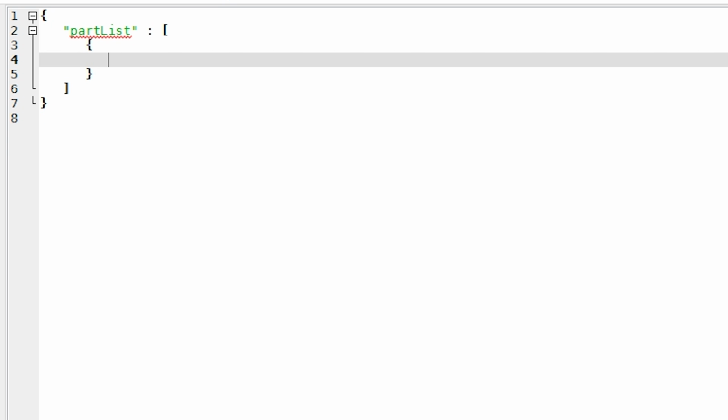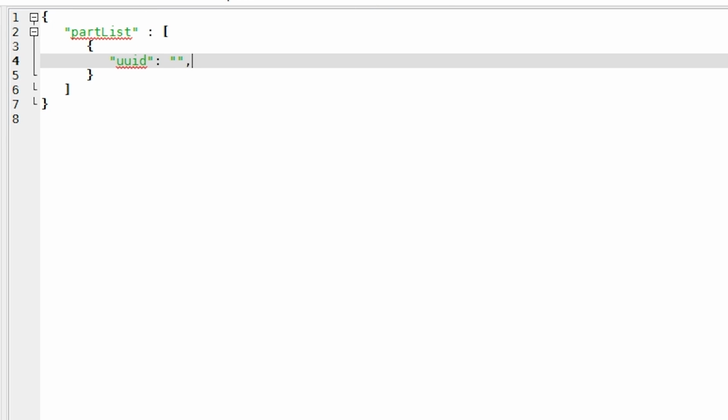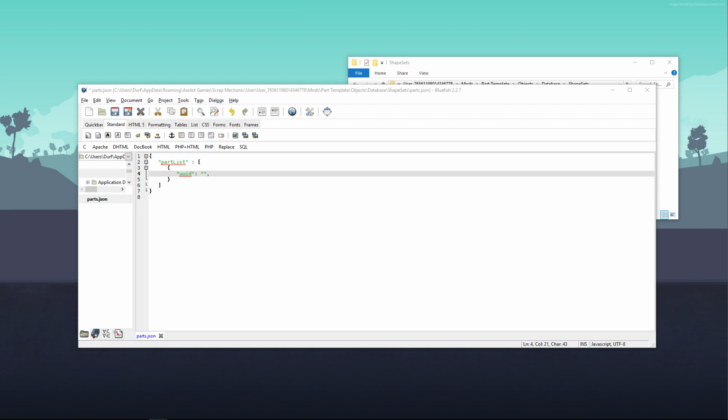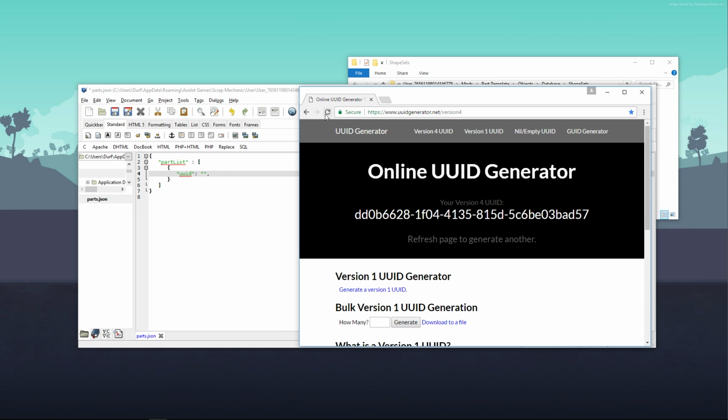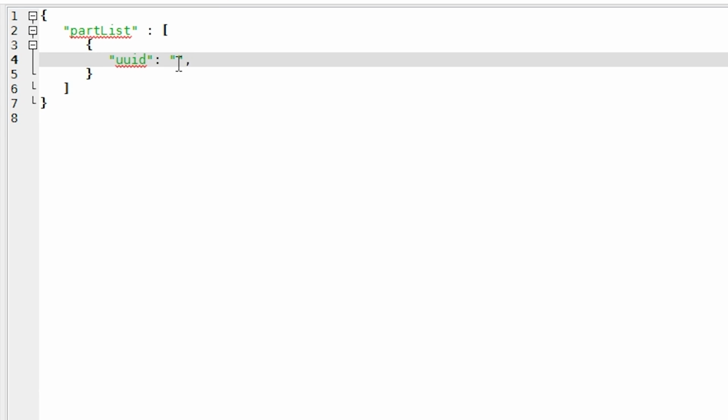So once you've got your curly brackets all set up, we're going to give this part a new property, and that property is going to be called UUID. We're going to give this property a value, and if you remember from the last lesson, we have a friendly little website that will generate a UUID for us. So we just go over to that website, hit refresh just to make sure we're getting a brand new one, and we're going to copy it and paste it as the value for our UUID. And just like that, we have a new unique identifying number for this new part.